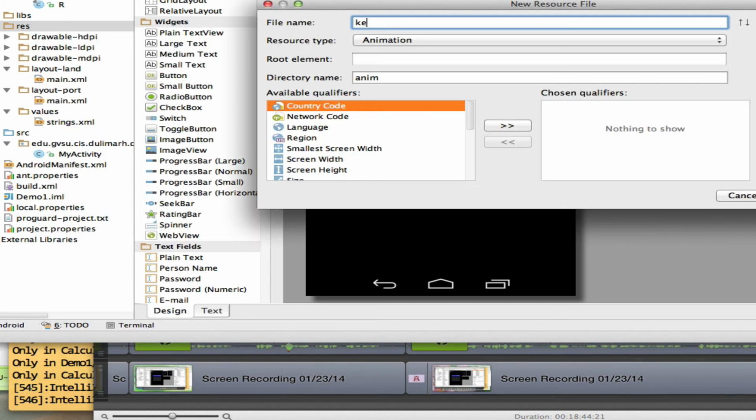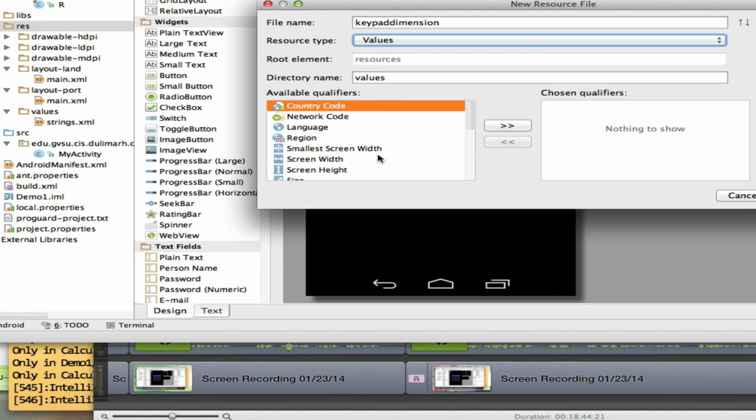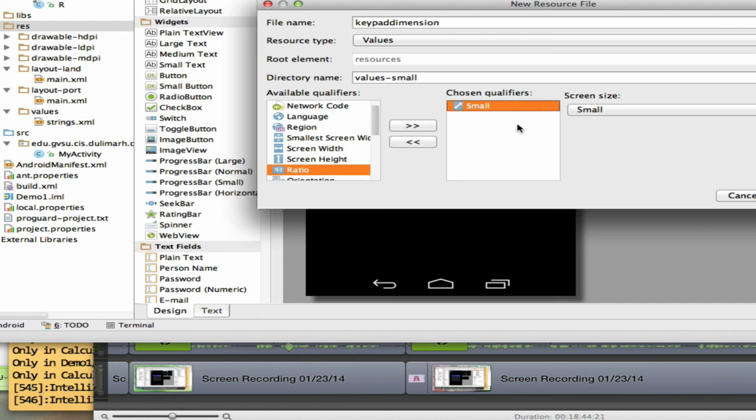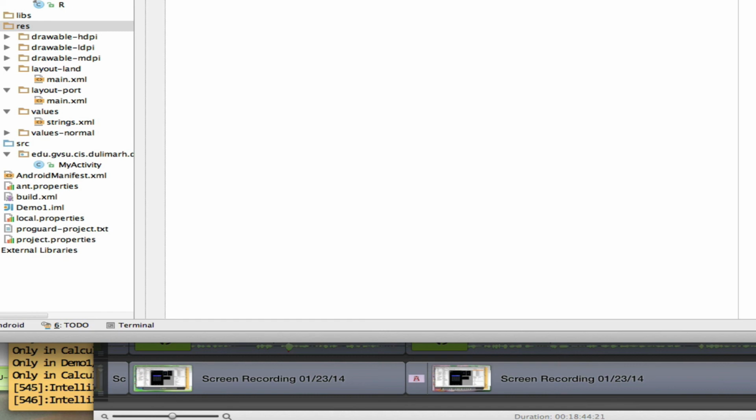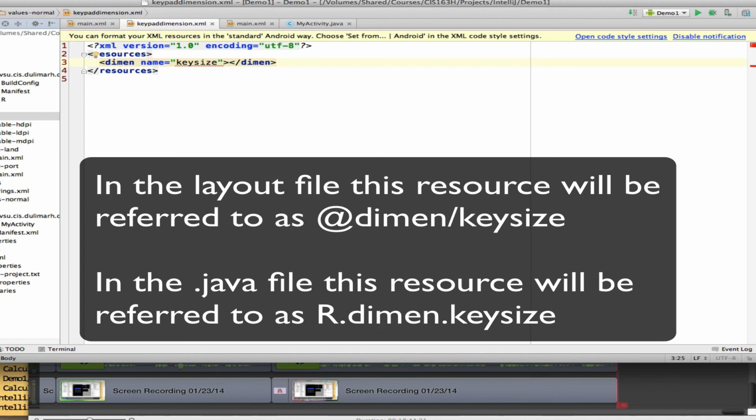Let's call it keypad dimension, and its type is values, and we're going to include screen size to qualify the file name. And let's start with the normal screen size. We're going to add a new dimension, and the name of this dimension resource will be key size, and let's try with a value of 80 dp.